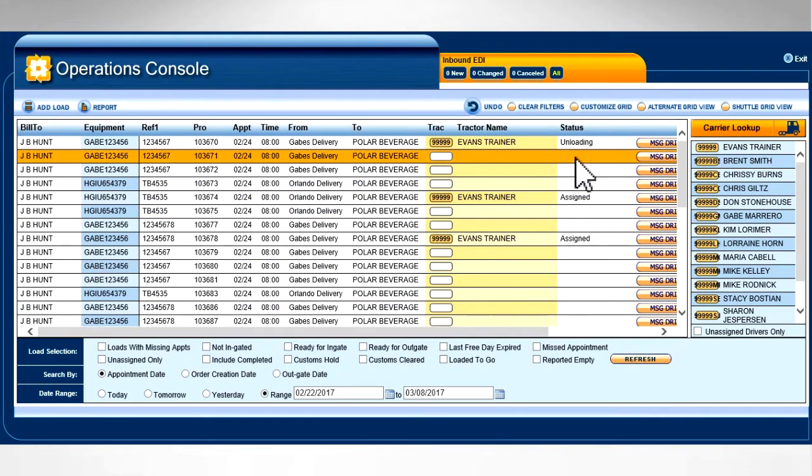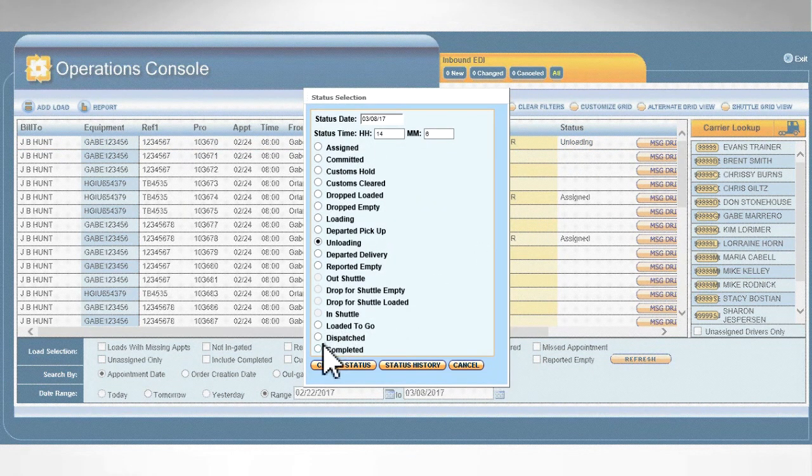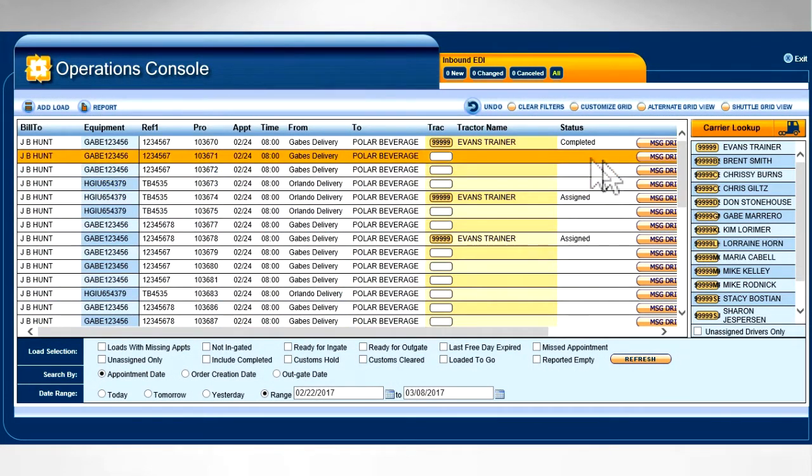Let's say time has passed and now the driver is leaving this location for completing the move. Click on the status field for that order. Select Completed. Change the date and time the status was completed. Then click Change Status. Wow, you have now successfully completed the statuses for that move.